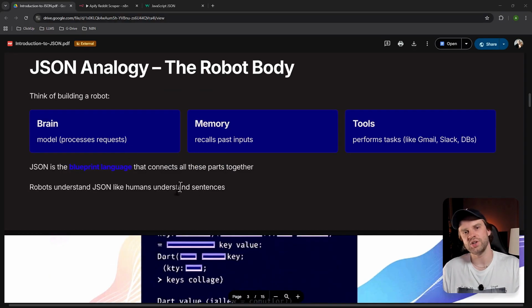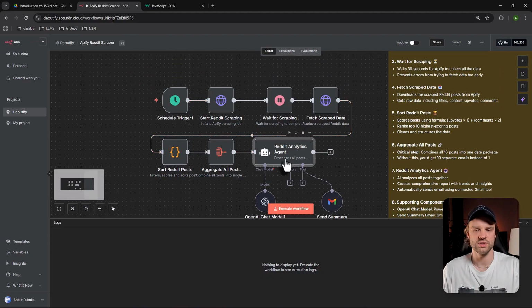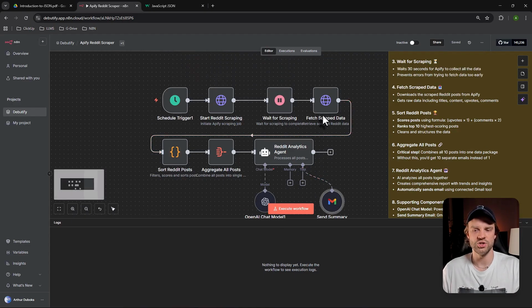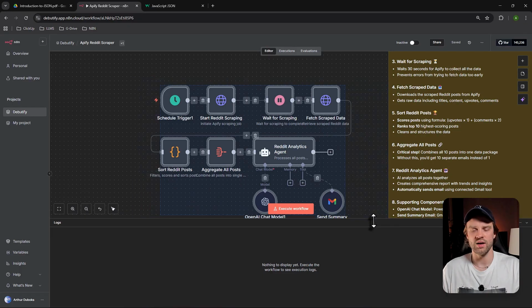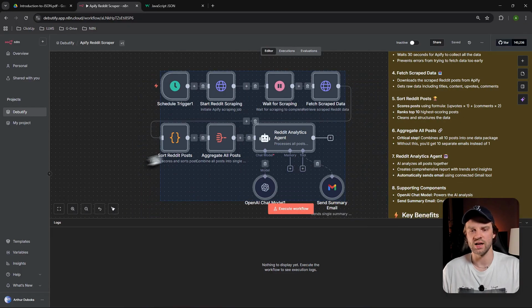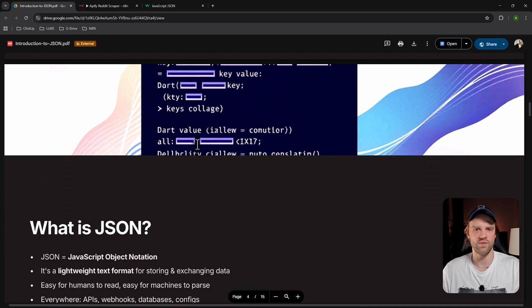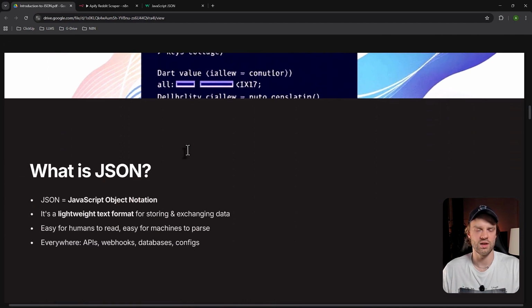And for you to really understand JSON, think of it as a blueprint language that connects all of these parts together. So we have brain, memory, and tools. When I'm talking about these three, I'm referencing n8n in the sense that we have the brain, which is the model here, the AI, and then we have tools like, for example, send summary or the Gmail tool. We have the HTTP, right? So all these are communicating between each other using JSON, okay? I'm going to run the flow after, guys, and show you some real-life examples. But essentially that's what's happening in the background. Everything between those nodes is communicating using JSON.